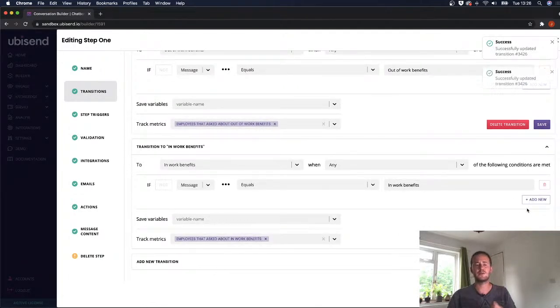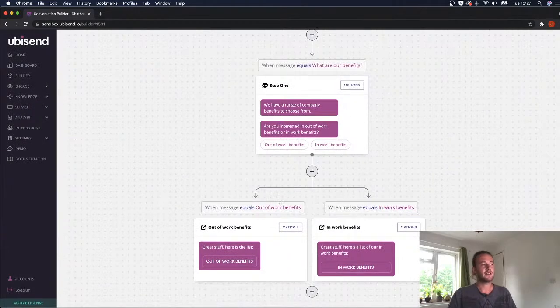Kind of wish I'd picked things with slightly more different names rather than in work and out of work. That gets a little bit confusing just purely because they've got very similar names. But as you're going to be able to see, when they go down to the out of work benefits, it's going to trigger. When they go down to the in work benefits, it's going to trigger the metrics respectively. No, I never know how to say that word, embarrassing myself again.